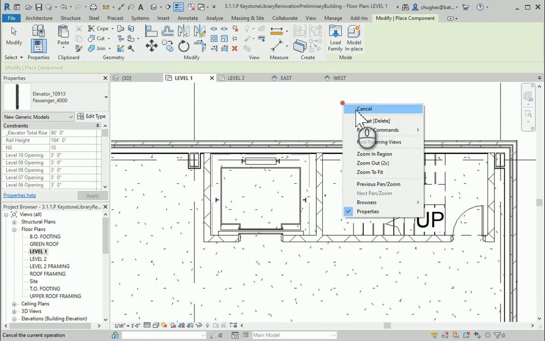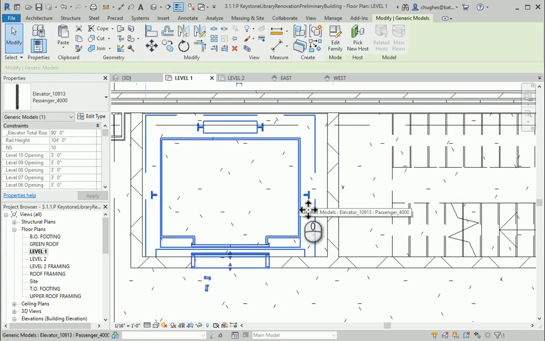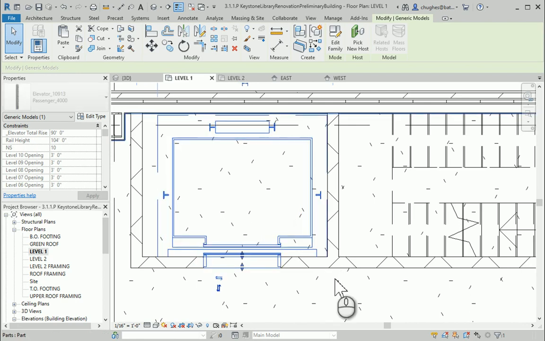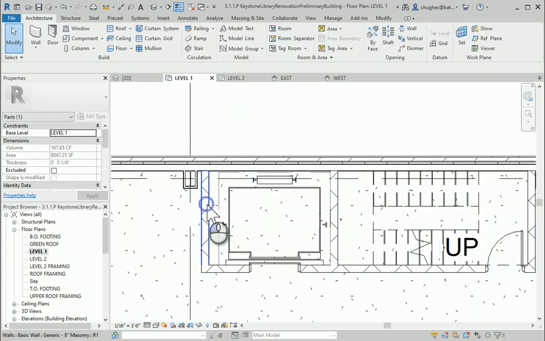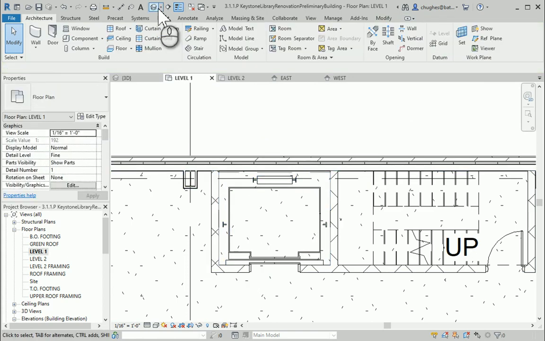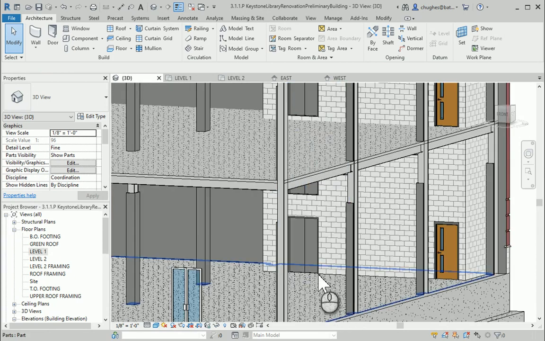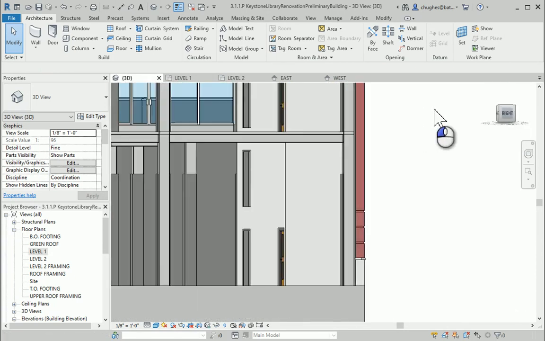And what I can do is, for example, move this over. I'm just using the arrow keys on my keyboard, and I can make this fit a little bit better to our elevator. So now if I go to the 3D view, you're going to see here are my elevator doors, and there's the back side there.